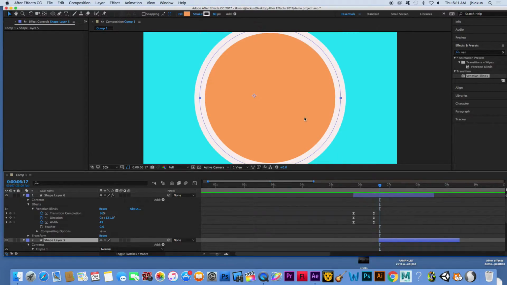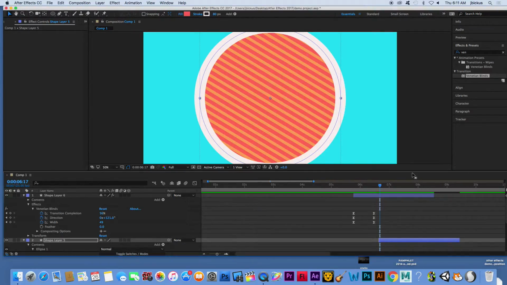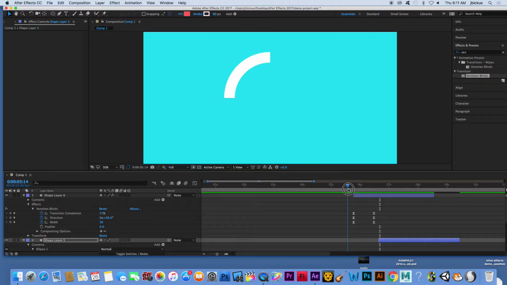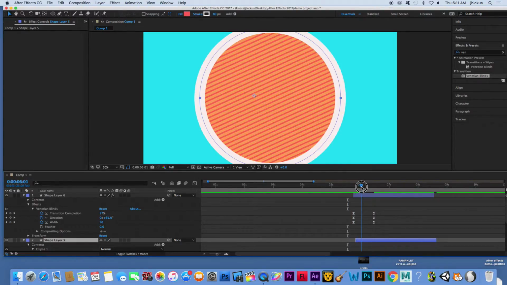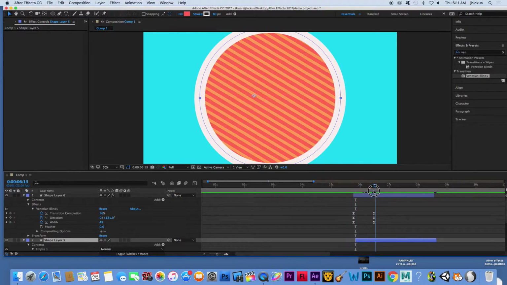Make sure I'm on my bottom one. I'm going to change the color. That was probably one of my issues. I probably should have made those two different colors. There we go. And it's pretty good. Okay, so when that pops up, it's going to spin.